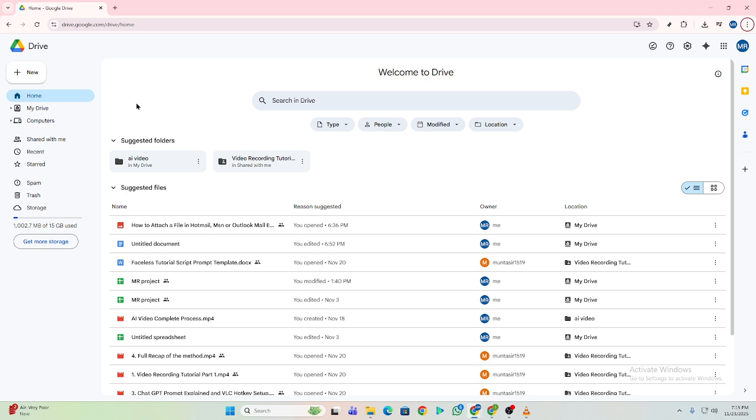Google Drive, full 2026 guide. If you've ever needed to share a document, reference it in your work, or just want a clean citation link straight from Drive, this video is going to make the whole process super simple and easy to follow.